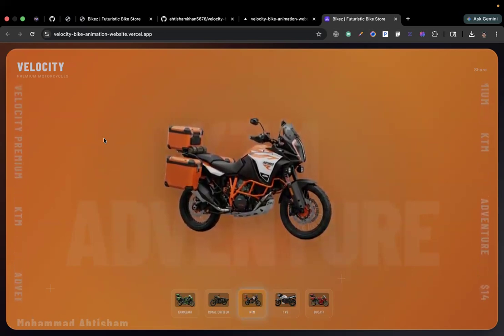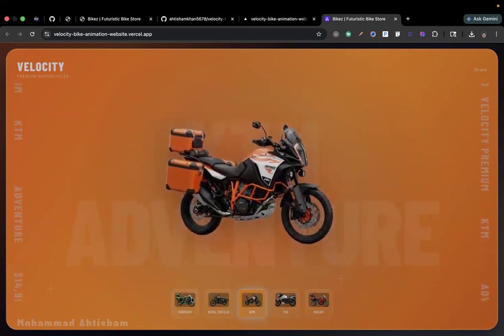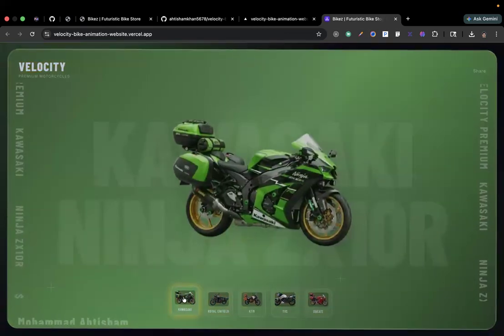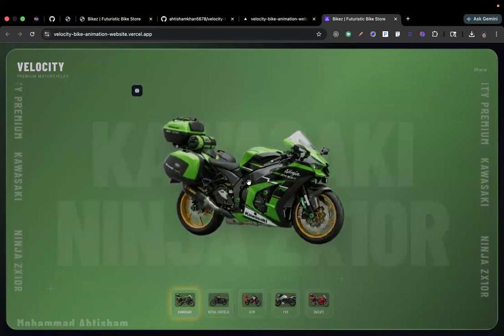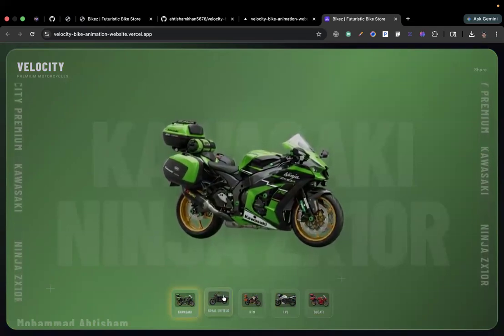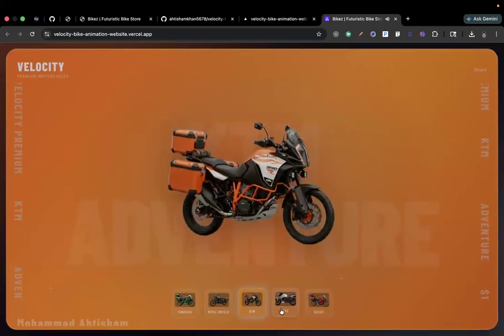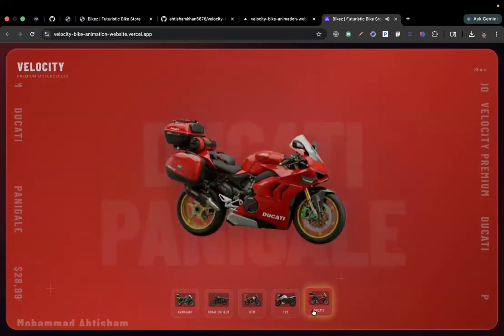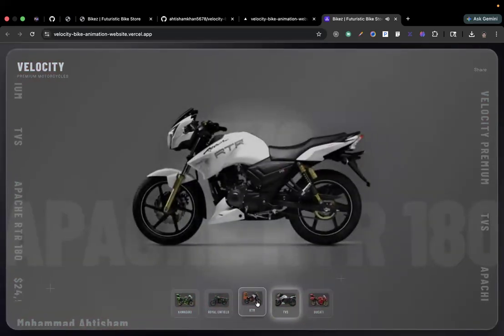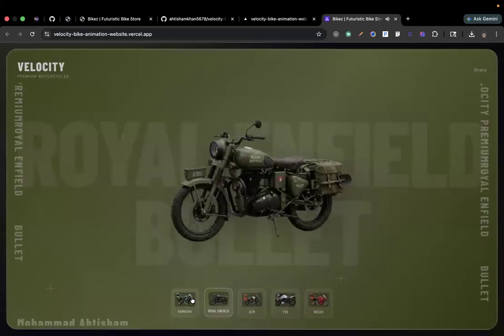So let's go through this website. It's a small portfolio kind of website. Let's go to the first slide. This is the first bike, the Kawasaki Ninja, and then we have a Royal Enfield, and then a KTM, and then a TVS Apache, and then a Ducati. So these are the things you can see here.